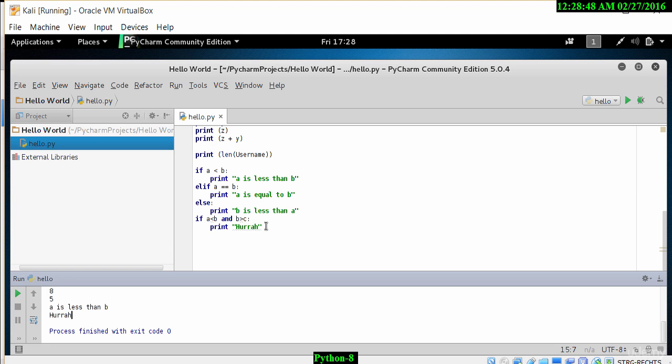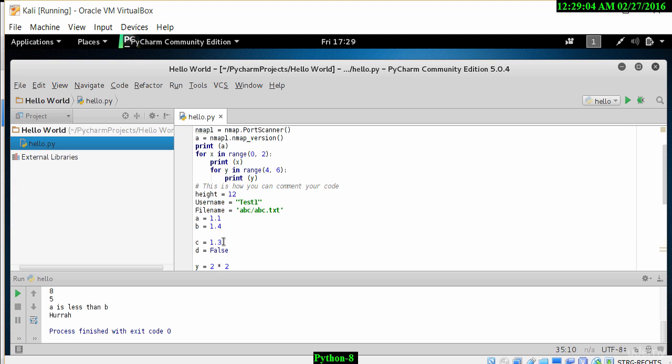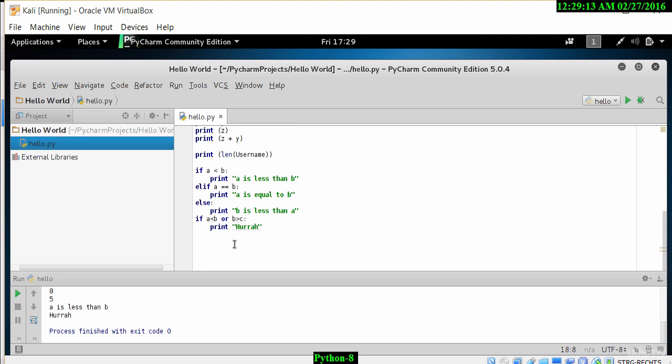If I change and to or, and we need to then modify the values, now it will test if one of the conditions is true. So let's make B less than C. If B is less than C, the condition on the right is not met, but it still should print hurrah. So when we run this, notice that hurrah appears here.